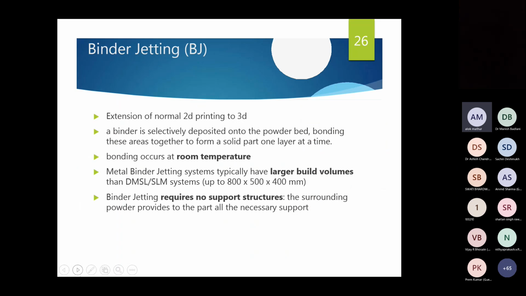Now we can come to the next method, binder jetting. Binder jetting is an extension of normal 2D printing to 3D printing. Means 2D printing, the simple normal method, and we add the Z axis and we get 3D. A binder is selectively deposited onto the powder bed, bonding these areas together to form a solid part, one layer at a time.